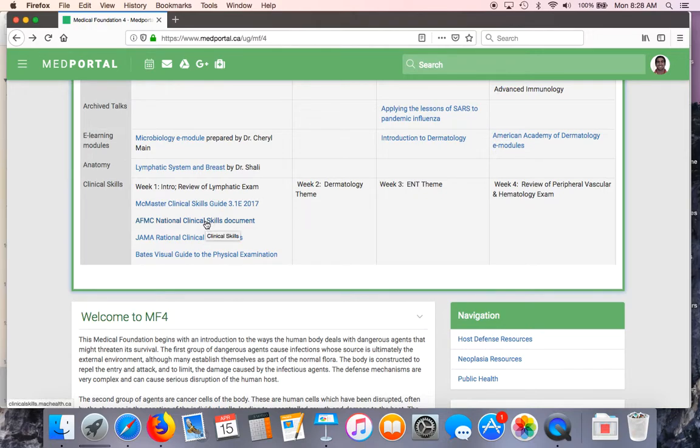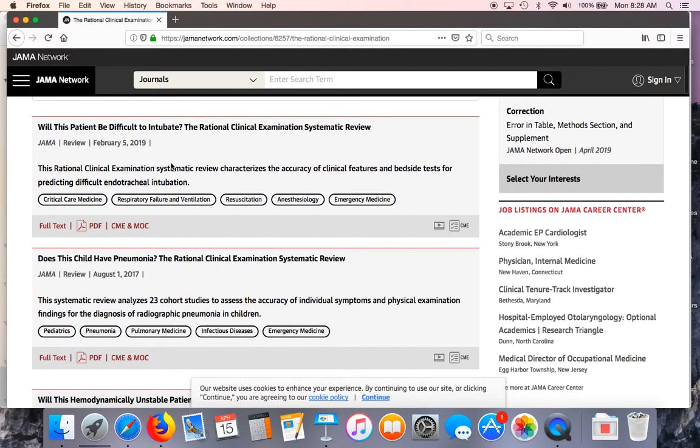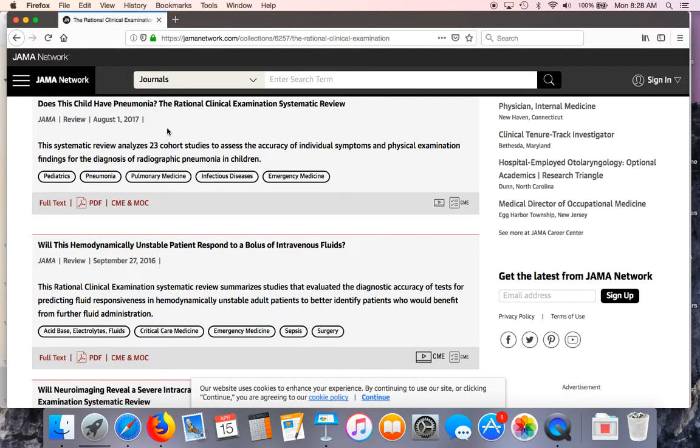This is the AFMC National Clinical Skills document. This is a national document that describes the expected performances on the different clinical examination techniques across the country. And then the Rational Clinical Exam Series. Does this actually work if I click it? I haven't clicked this in a while. But this should bring you to the actual JAMA Rational Clinical Exam Series. And then you can go through all of these different issues, right?